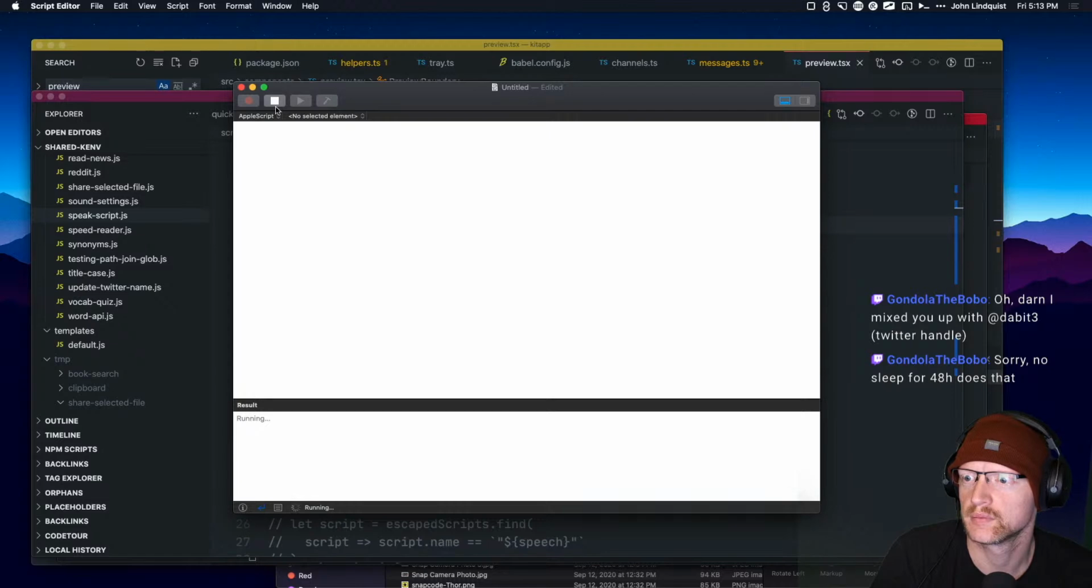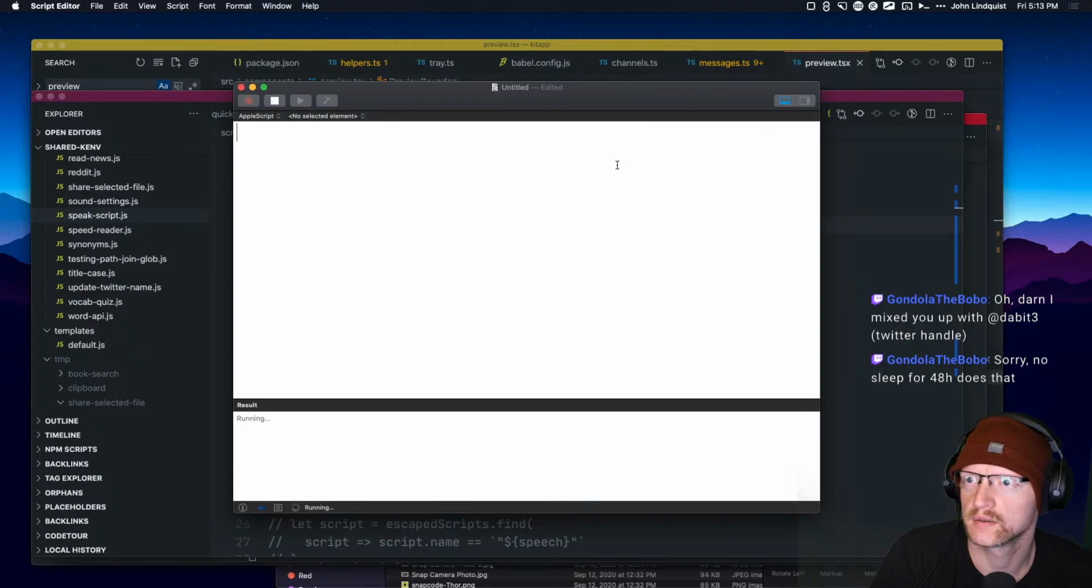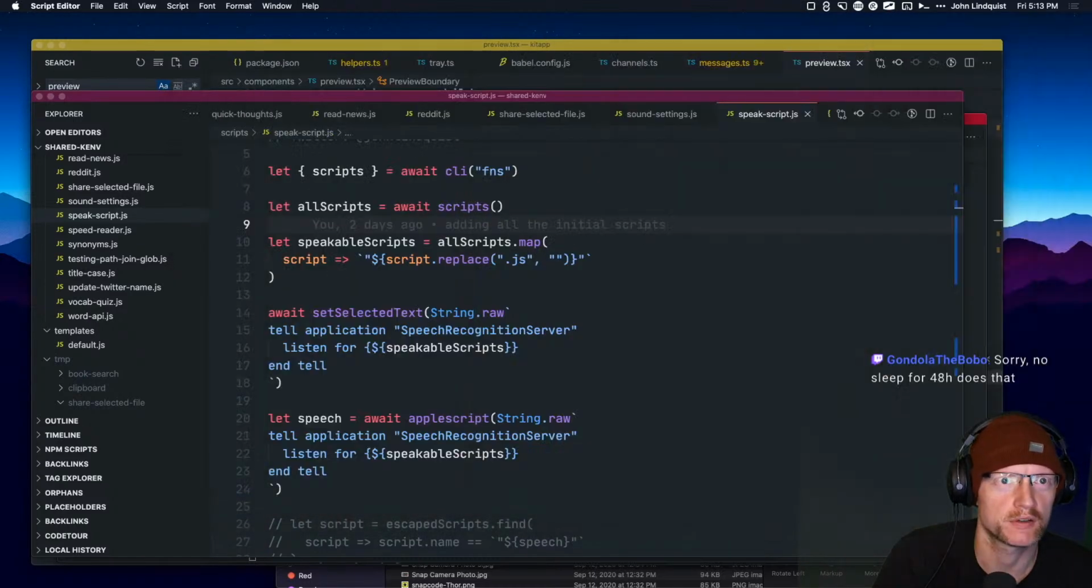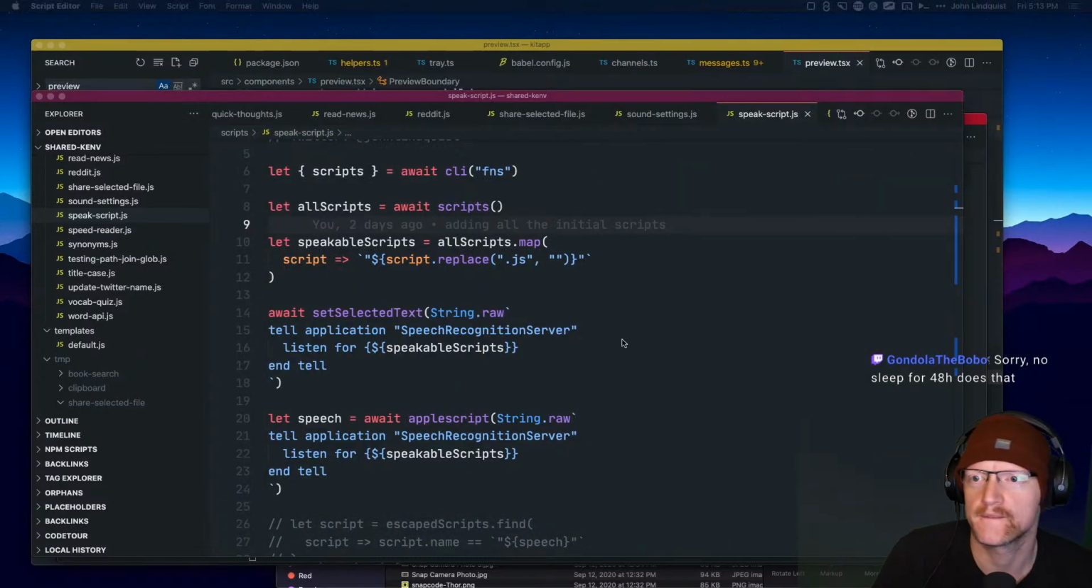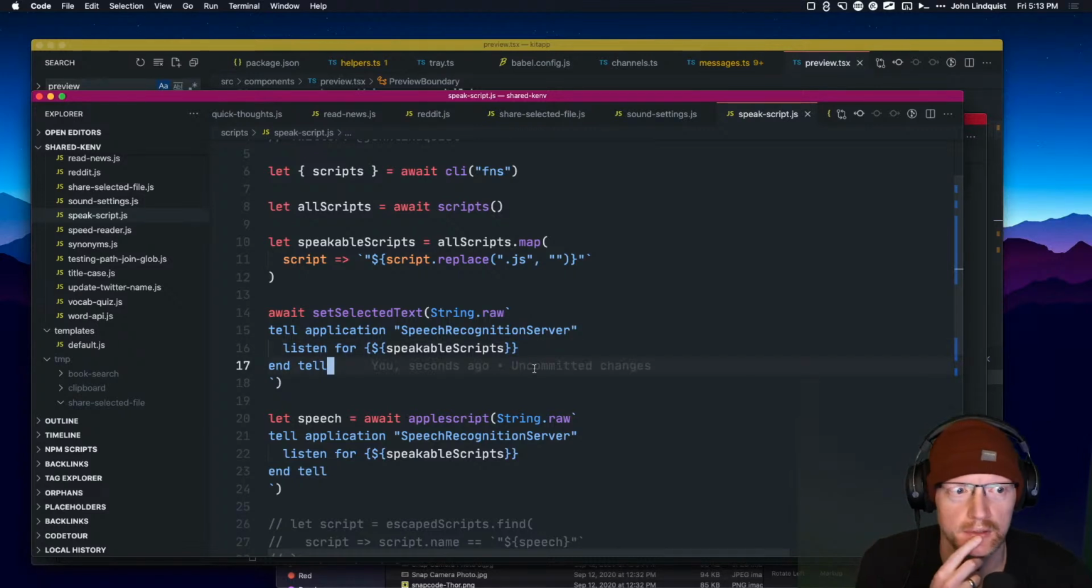Please stop. Nothing like a stop button that does nothing. Can't be closed while the script is running. Excellent. Good job, AppleScript. Well, I'll just move you to the other monitor. How do you feel about that? Alright, I need to come back to this one and see what is going on.